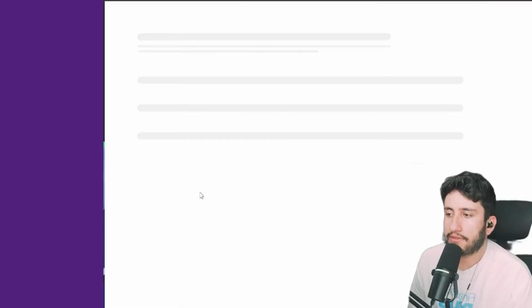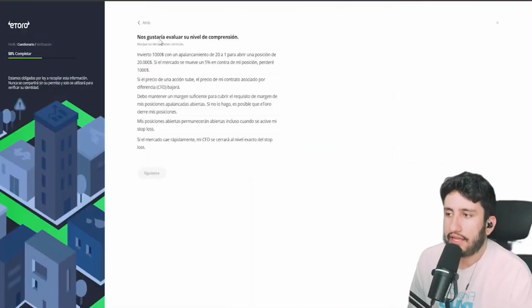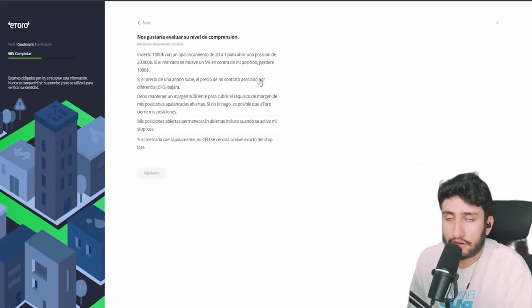And here it says, how have you been educated about leverage products, CFDs, futures? So if I have some kind of certificate, if I have an academic degree, if I have taken a trading course, or if I simply have no training in this, we're going to select that one. We click next. It says, we'd like to assess your understanding. It says, mark correct statements. I invest $1,000 with leverage of 20 to 1 to... Well, these are general questions. We're not going to dwell on these too much. You might get some questions. Just answer them and click next.